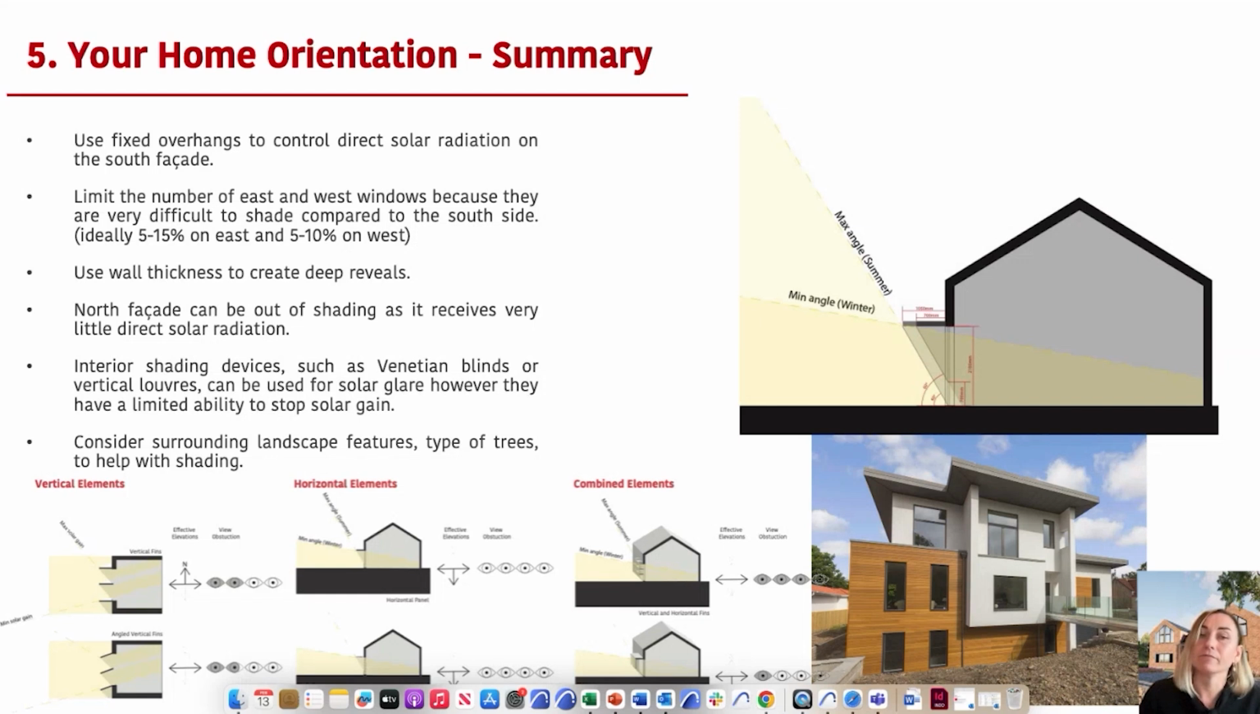So there are other ways of dealing with overheating. Obviously you could be more conservative with the number of windows on east and west elevations, because they are quite difficult to shade compared to the south side. Another point is the north facade can go without shading as it receives very little direct solar radiation. And the one thing to bear in mind also is that interior shading devices such as Venetian blinds or vertical louvers can be used for solar gain. However, they have a very limited ability to stop that solar gain, so the building will still overheat with those.